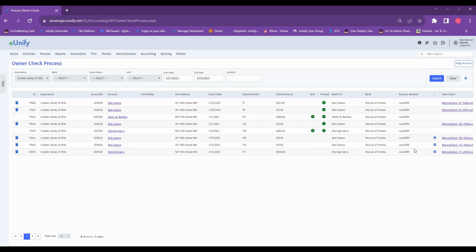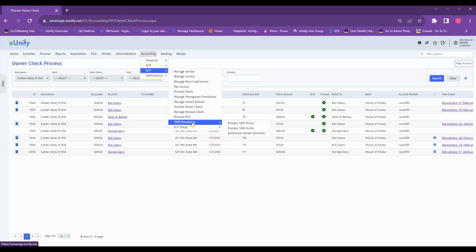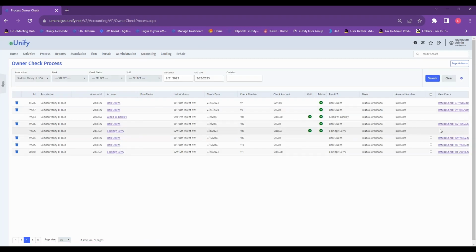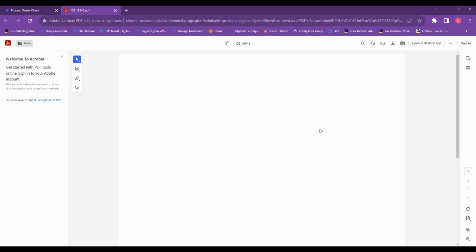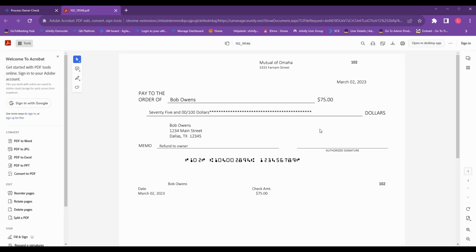Okay, so if I want to go back and look at a check that I've already sent out, maybe I want to send a copy to the owner just to let him know, hey, your check's coming. I can just go over here and click, and it'll bring me up a copy of the check that I just generated, so I can send that to him. Or maybe I print my checks and then I realize, whoopsie, I spilled coffee on it. I could reprint it at that time.